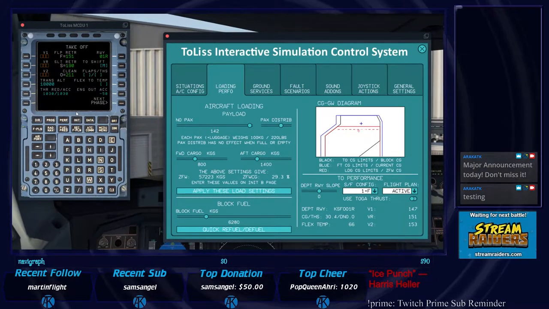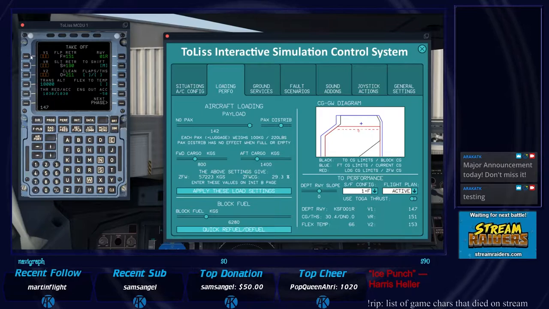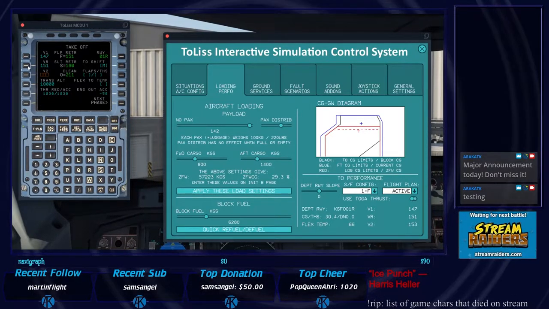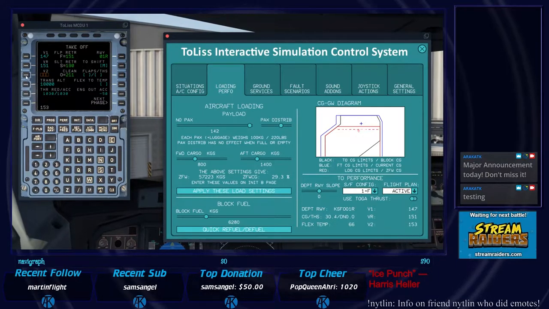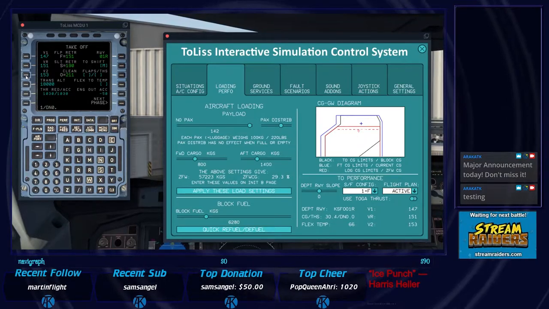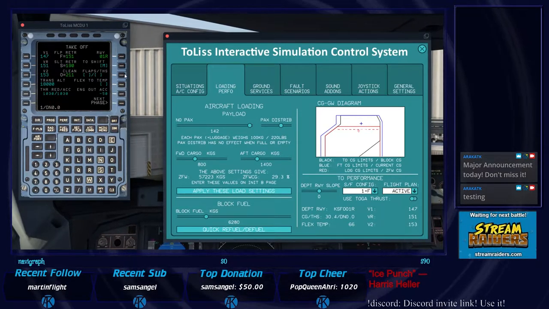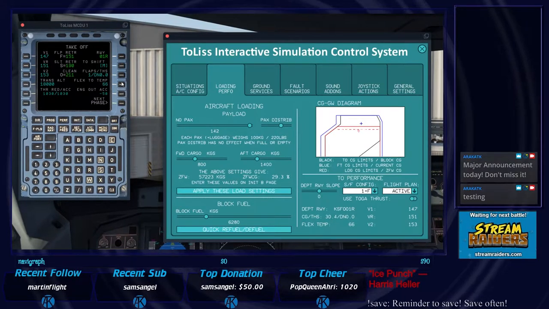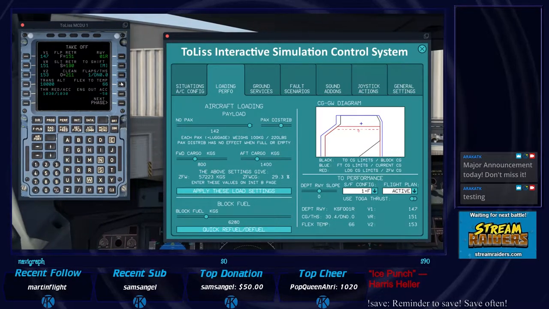How many times do I have to click here? 147. V rotate 151. V2, 153. Flaps is going to be 1/down 0.0. Flex temp is going to be 66 degrees. What do you want, phone? I don't care.